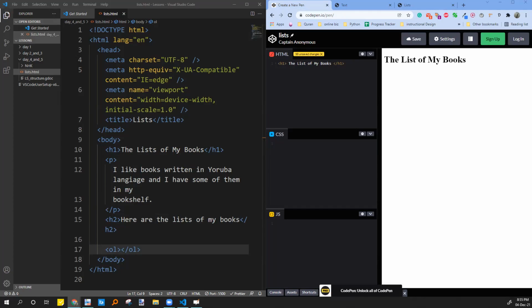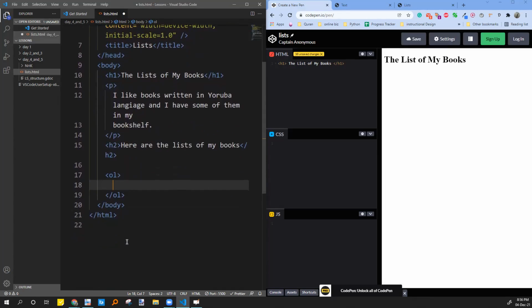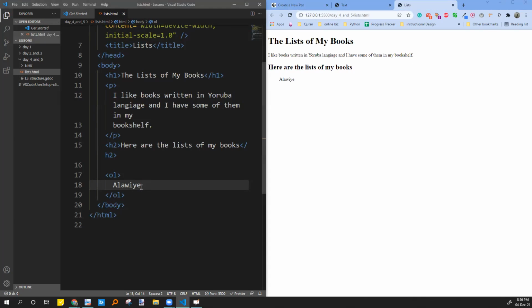I don't have your Yoruba books. Just put the books you have. I put mine that I have. Put yours. Now, I go back to the list. I have OL. Now, you cannot just type the name of the book. For example, I type Alawiye. Let's see what will happen. And then under it, I type Okunrin Ogun. You can see that they are not in order.